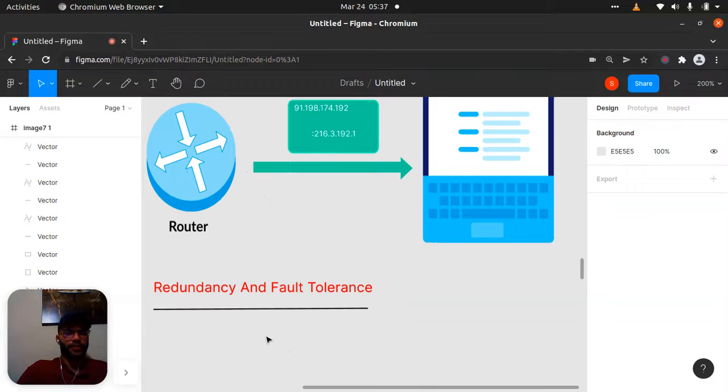Another lecture will be about redundancy and fault tolerance, and we'll do some practice. We'll solve some practice questions, and then we'll go to another topic.